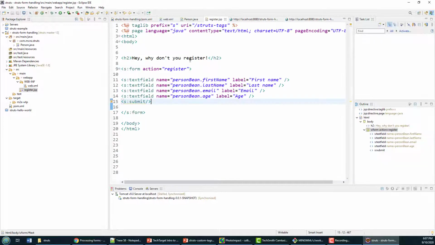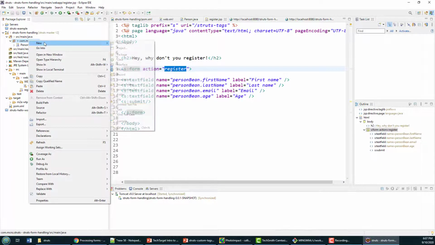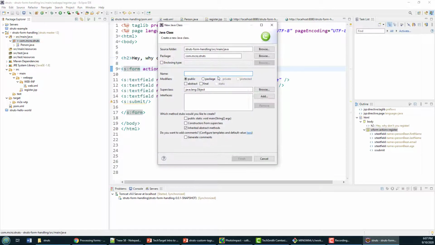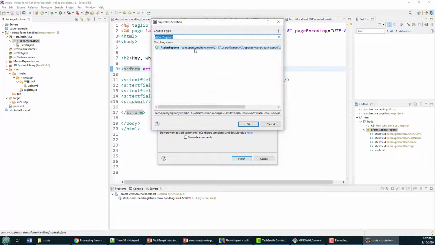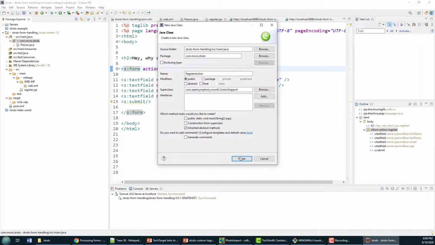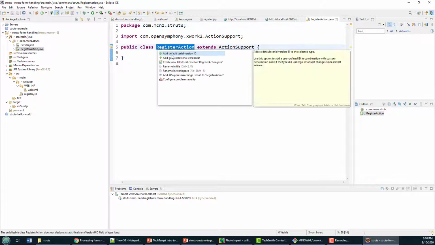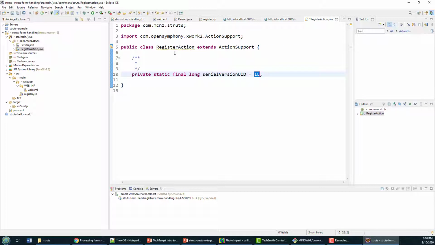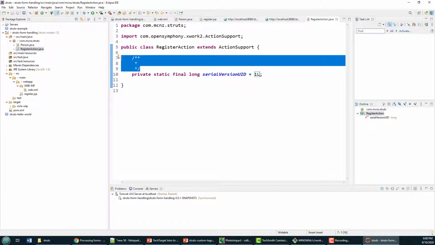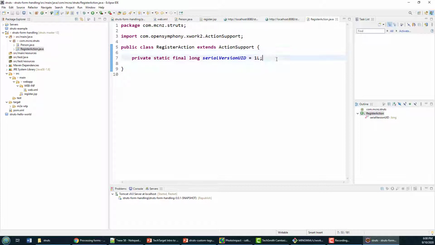Okay, but this does go to that action class called register, which means I now need to create a new Java class, and I'll call it the register action. And this action class is actually going to extend action support. See, we can browse for that and find that. Yeah, there's the Open Symphony XWorks 2 action support. Put that in there. I get a little complaint against a serialization ID. Just add a default one if you really want to get rid of that little error. It's just a warning, so it's not going to stop it from compiling, but you know, it does look good.